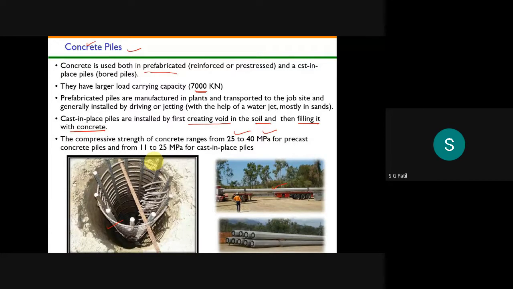For example, in Italy there is a city, I forgot its name. That entire city is built on wooden piles. Venice, have you heard of Venice in Italy? Venice is a small island a little off the Italian coast, and this entire city is on wooden piles. They drove these wooden piles and built the entire city over them.